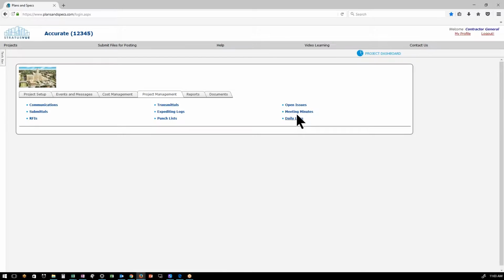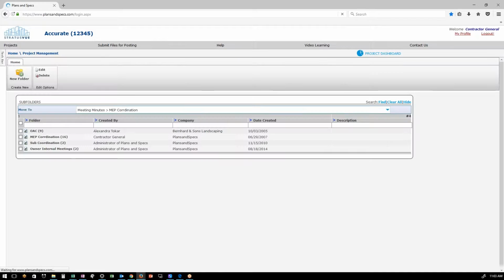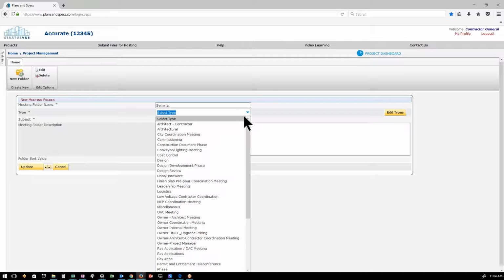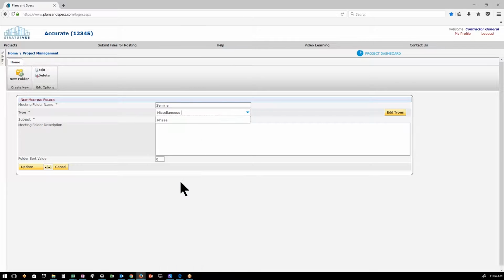So now in meeting minutes, I'm going to come here, click on meeting minutes. We're folder driven. I'm just going to start from the very beginning by creating folders. I'm going to call this seminar. This is going to be the type of miscellaneous, and this is going to be a sample.